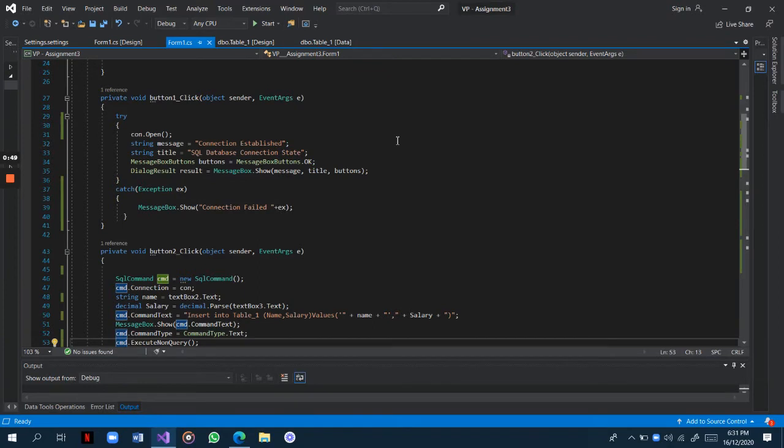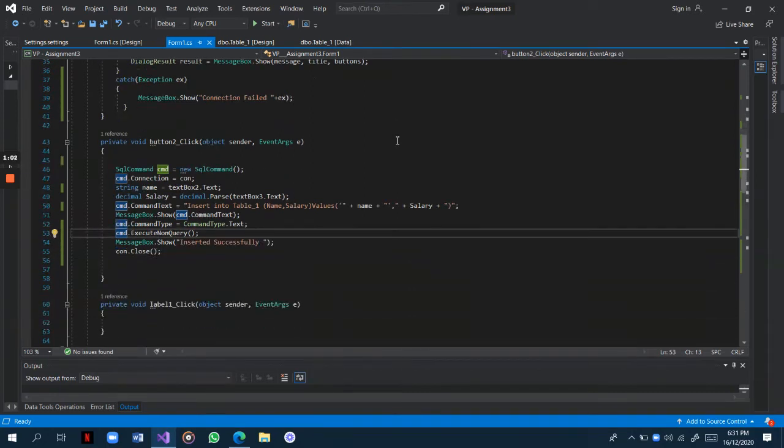The first button, which is a test connection button, will establish my database connection. Using a try-catch block, it's always easier to handle exceptions at runtime. The second button, which is my insert button, will insert a specific record into the database according to my choice and display a message box which will show that the following record has been updated and inserted successfully.